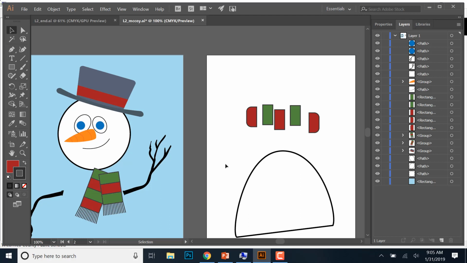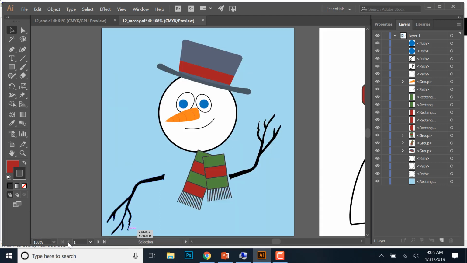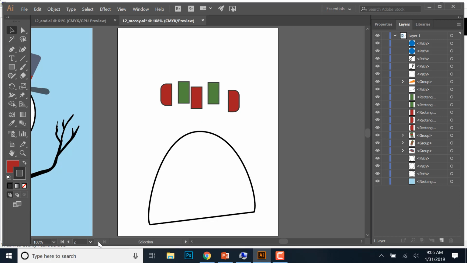All right, so next we're going to take our direct select tool, and we're going to work a little bit with the scarf and this area over here. So let's say that we want to zoom in and focus on just this artboard. We have two artboards in here, so you can tell that because there's artboard 1, the snowman, and then if I switch over here, here's artboard 2 for the body parts.